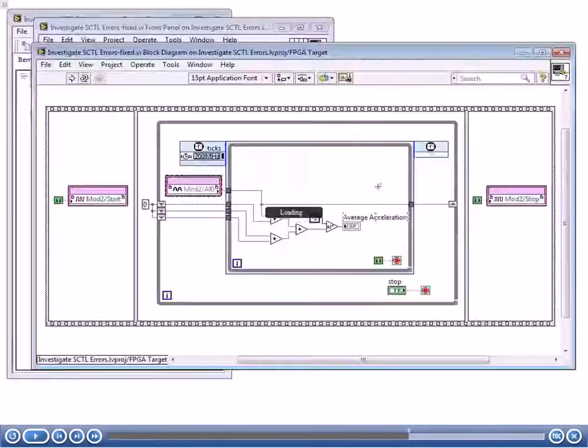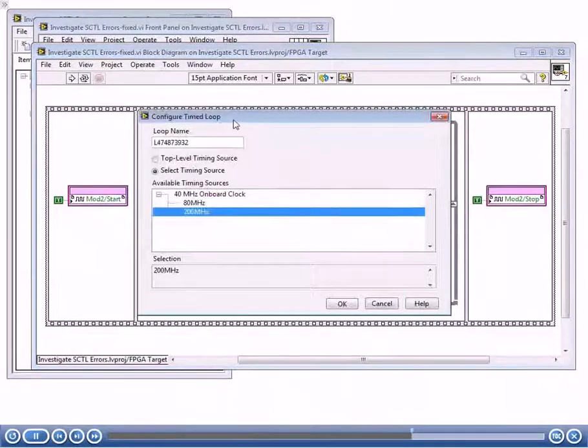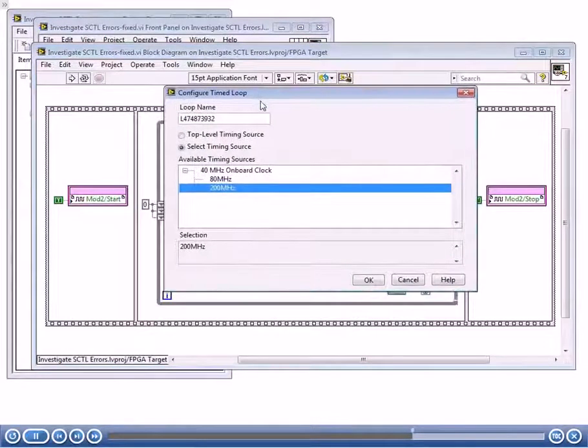Okay. So next thing I'm going to do is let me double click this time loop and set the clock rate that I wanted to execute at. So in this particular project, we've got our default 40 megahertz, but I've also created a 80 megahertz derived clock and also a 200 megahertz derived clock.